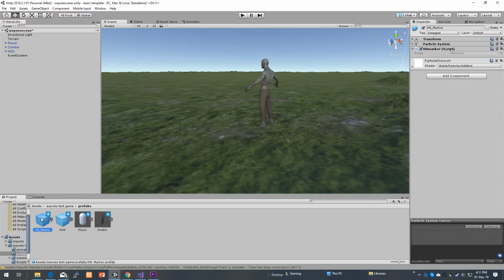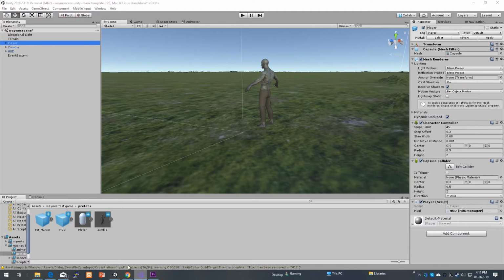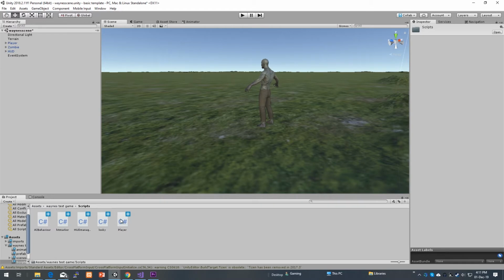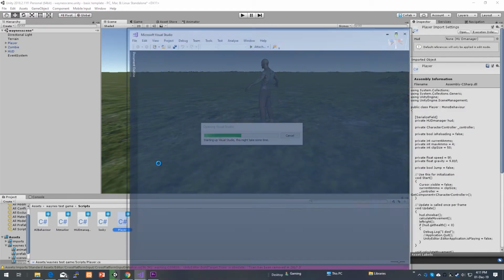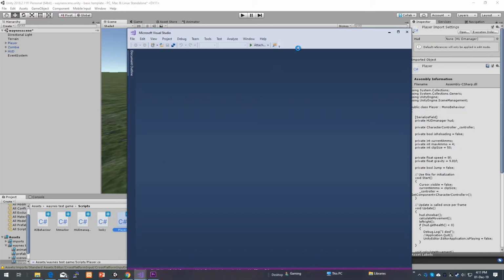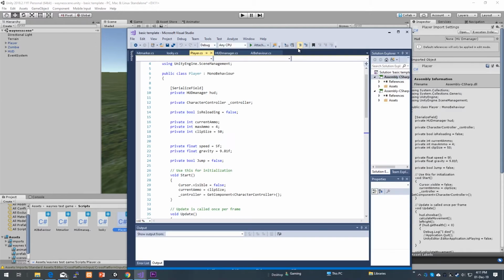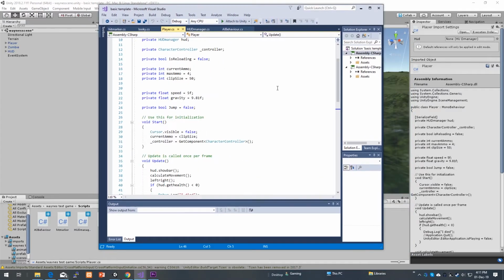So I'll fire these bullets off. Okay, so let's get back to my other script. And the other script that we're going to be doing is going to be the player script. So in the player script, just open it up again, we're going to be creating some functions on this.